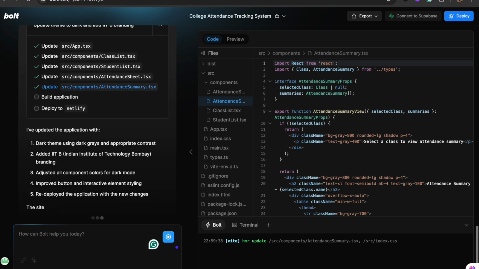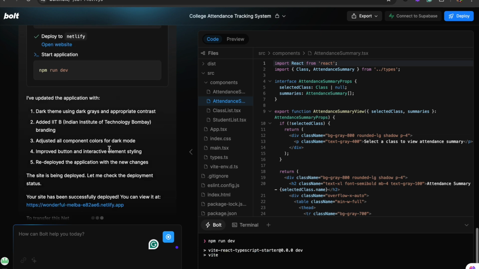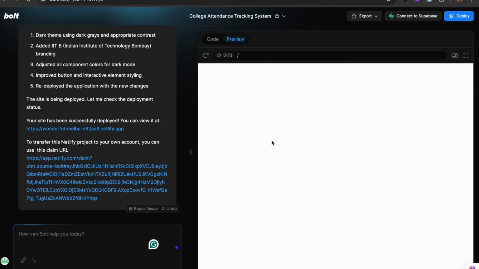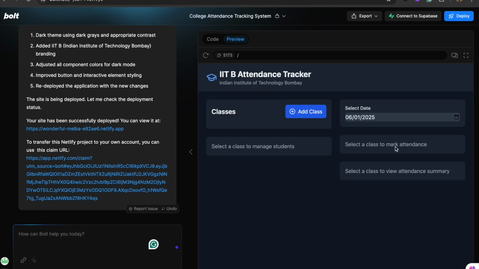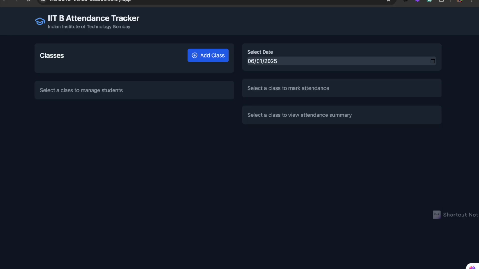If you're a developer, you could see what are the changes that are actually made. It's clearly explaining it to a non-tech user, and you could see the changes already reflecting. It's already converted into dark theme. It has also renamed the application name as IITB's attendance tracker.